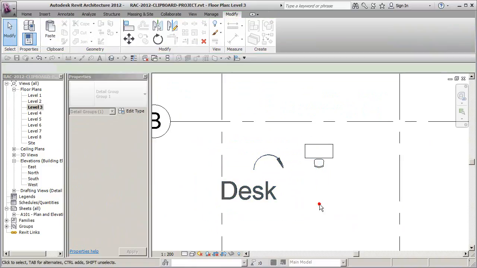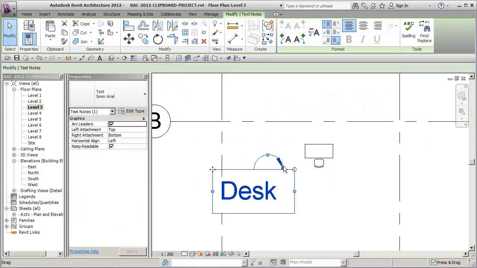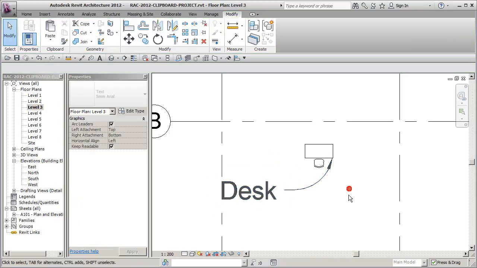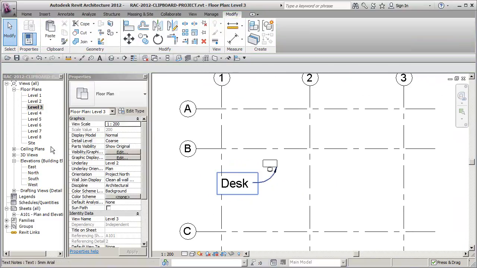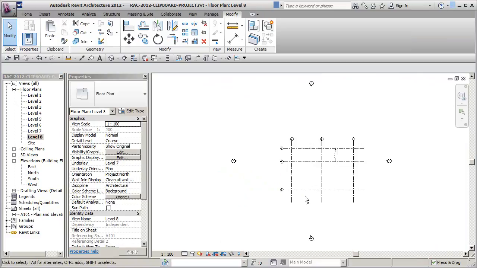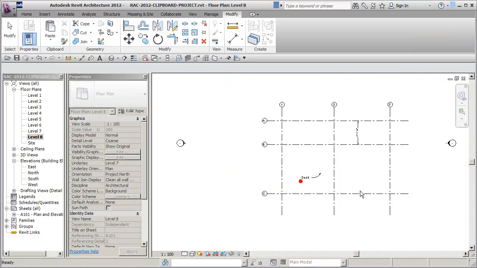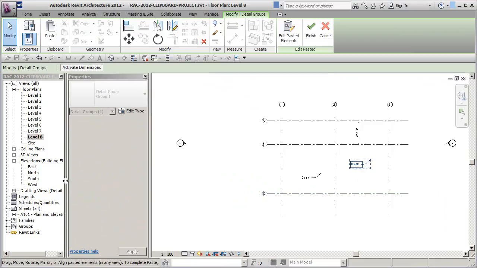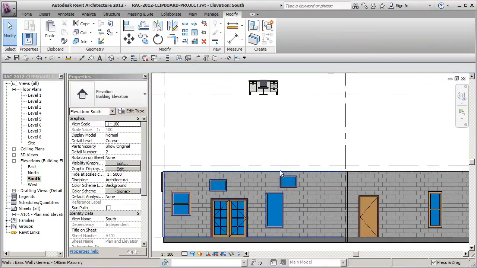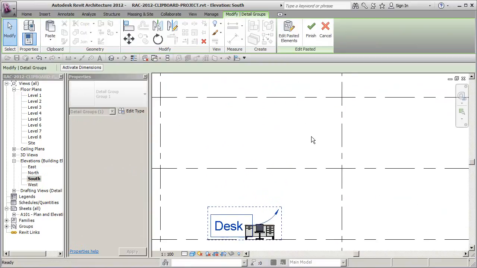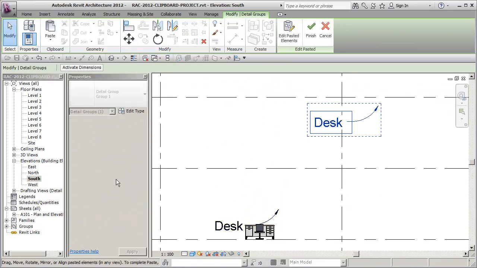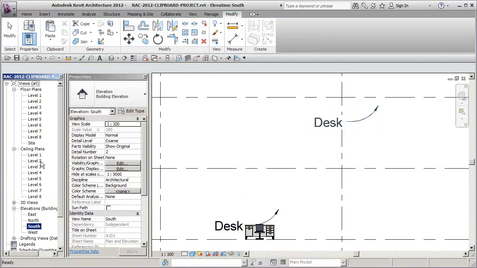Once it's placed, it always stays highlighted, so you can click on it and then go in and manipulate it after the fact. Then you can go up to another level and press Control V on the keyboard to paste. Control V, paste. Switch to an elevation view, Control V, paste a piece of text up there. Control V, paste text there.